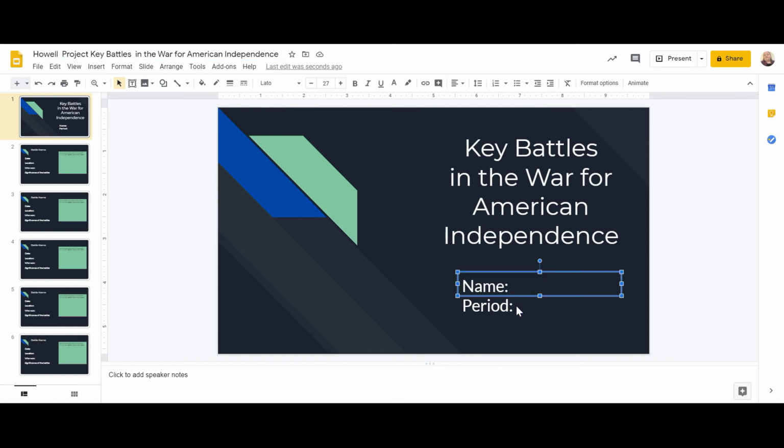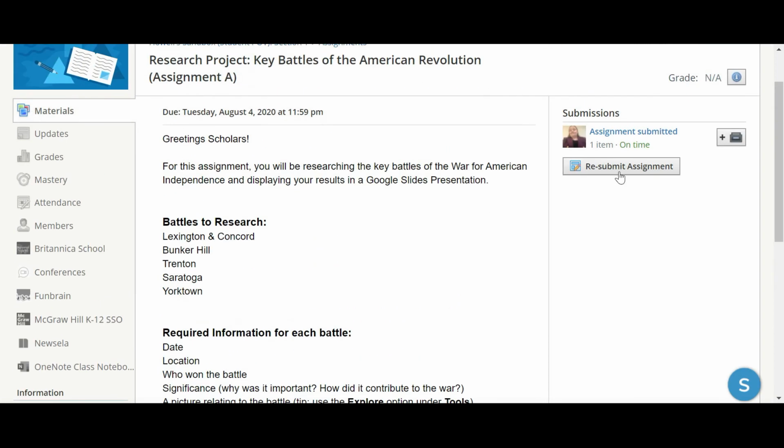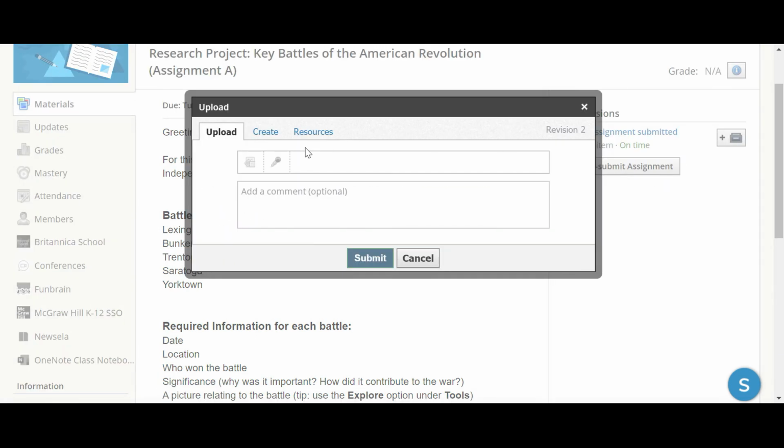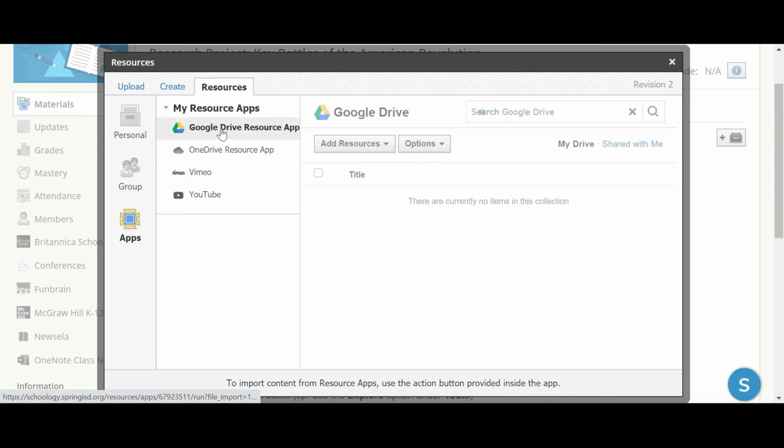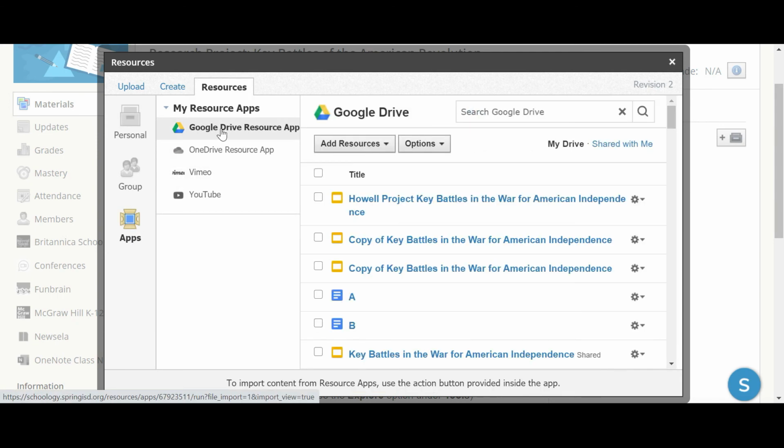I can just click and I can start editing all the answers. And then when I'm ready, as a student, I go back over here and I'm going to click the Submit Assignment button. So it's going to give me 3 different ways to do this. So the main way that middle school students have been doing it is by using the Google Drive. So you click Resources, come down here to Apps. They're going to need to click the Google Drive, and then they find their assignment.